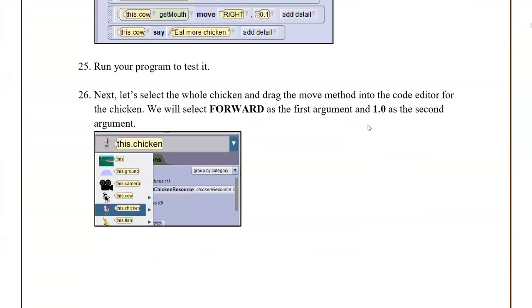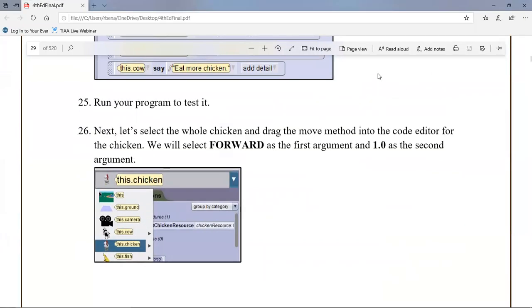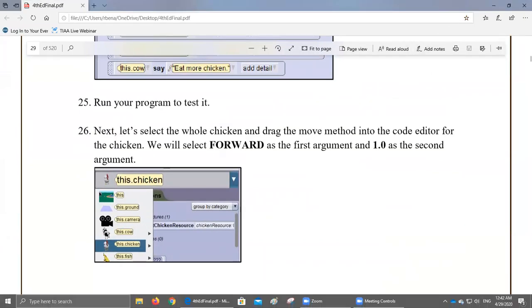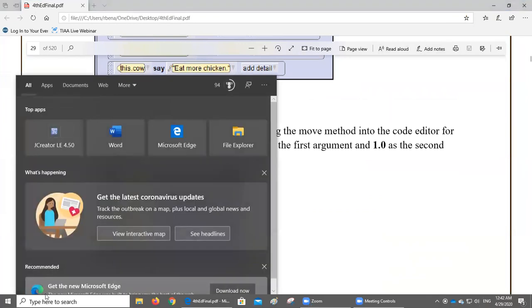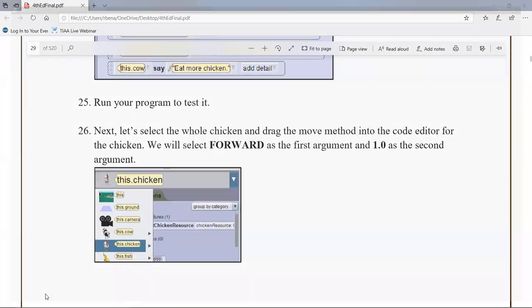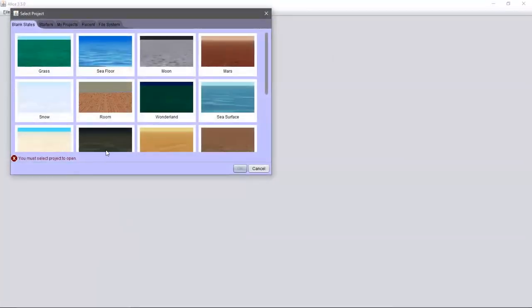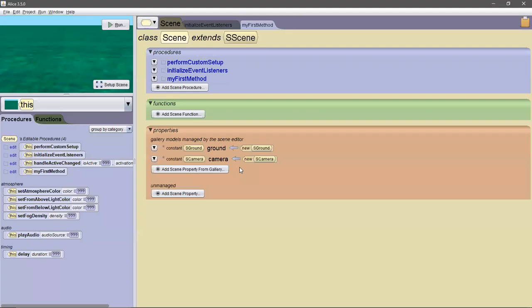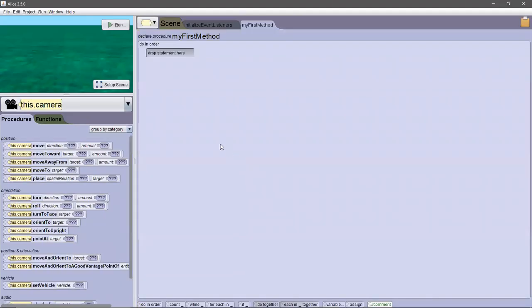So I'm going to go ahead and start Alice, and select the world. You would select whatever the project tells you to select. And then we're going to go directly into the scene setup.